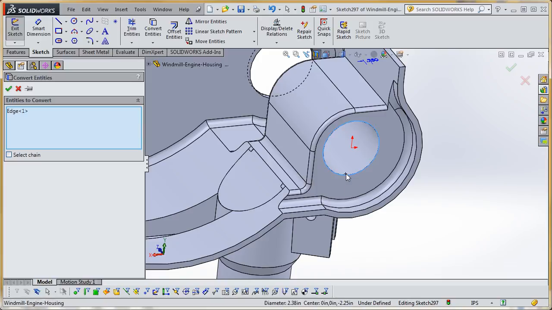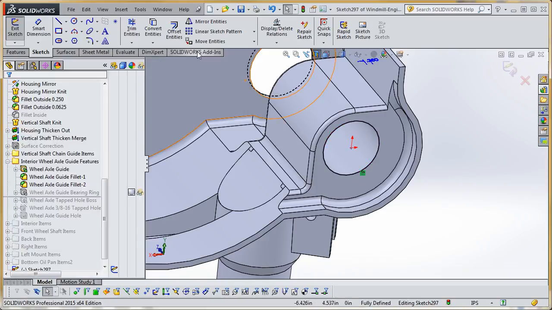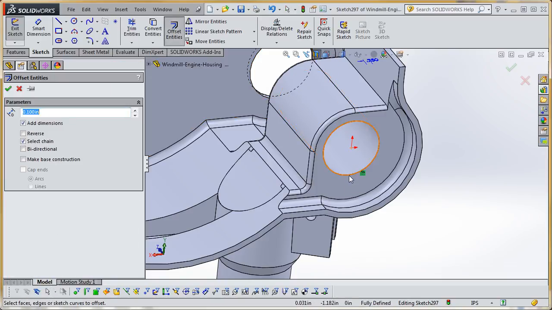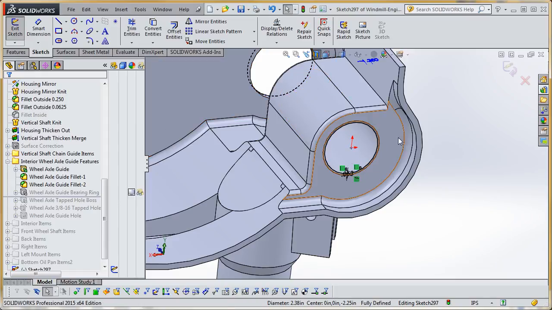We're going to click on this edge, right-click on our mouse. Now we have that in place. Go to Offset Entities. We're going to click on that edge and put it on the inside. We're going to make this 1/16 of an inch, 0.0625, and we're going to make sure we click on the inside. And now we have that.